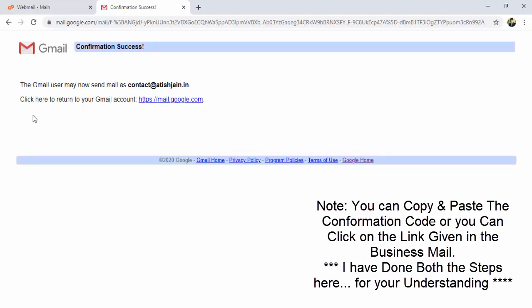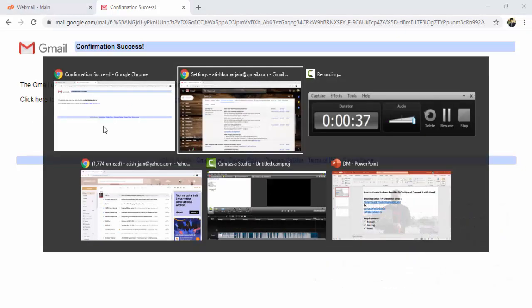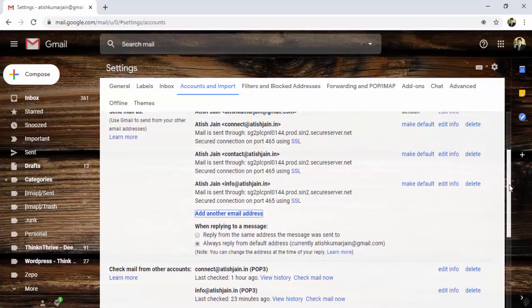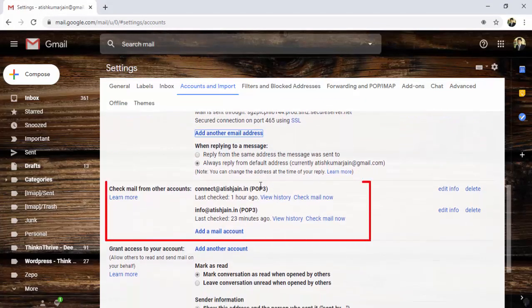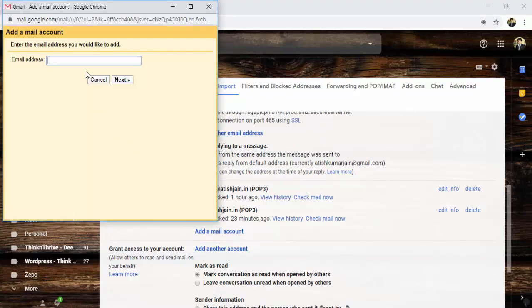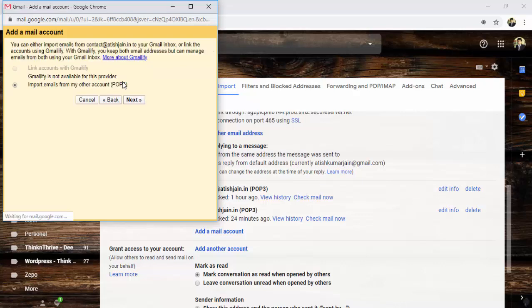Now again you come to your Gmail, and this time we have to set up the POP3 server. That's nothing but check mail from other accounts. Here click on add a mail account. Again type your business email, contact@atishjain.in. Click on next. Here you need not do any changes, simply click on next.